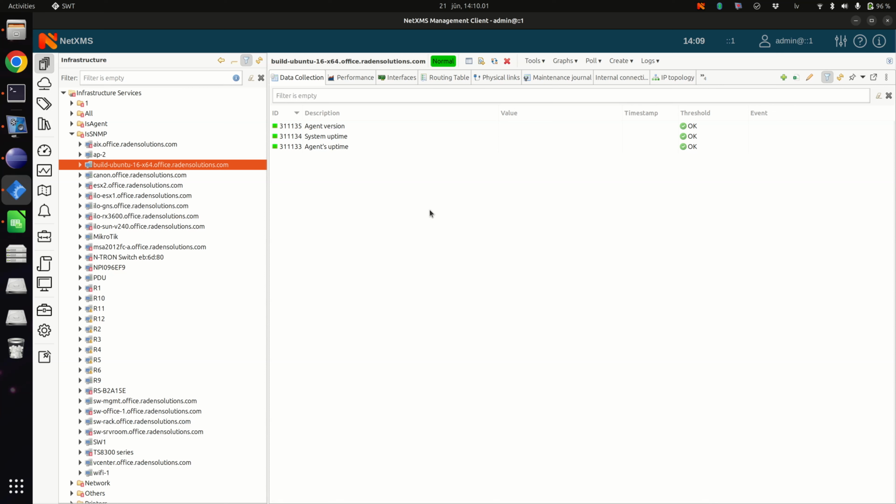So advantages for the table metrics are bulk data collection. In case of single value metric, we collect only one value. When we collect the table, we collect multiple values in one shot. So in one request, we get the full table of the values.